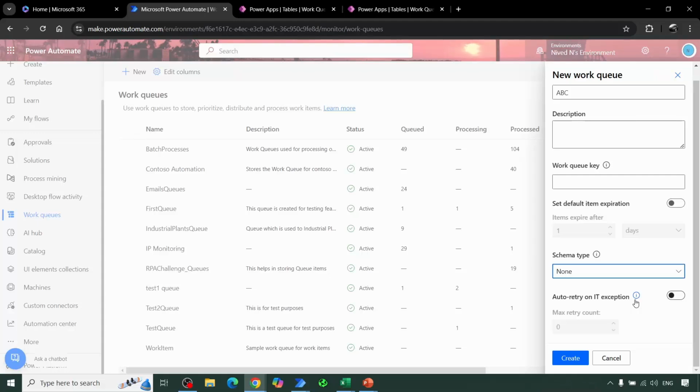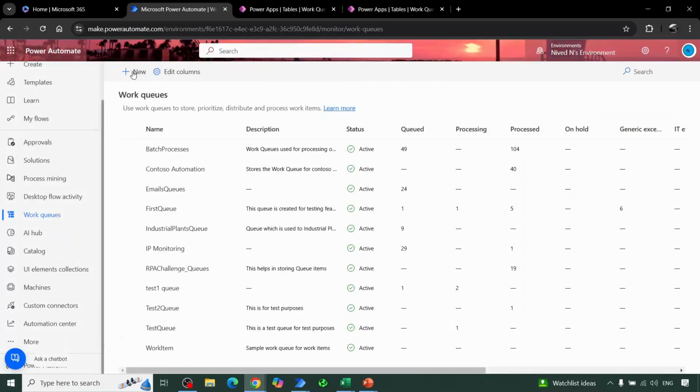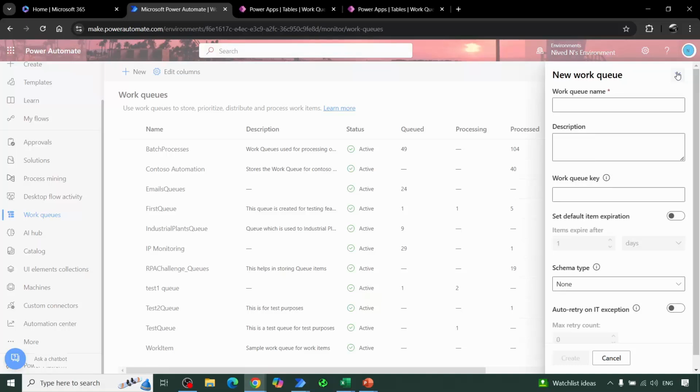So whenever any work queue item fails due to some exception, we consider it as an IT exception, like due to network issues or some unknown failures. This feature gives a chance to retry, and by enabling it, you can specify how many times you want to retry. It will retry continuously until this maximum limit. You can even override or configure this at the flow level as well, which we will see. So that is what I wanted to discuss about when you create a work queue.